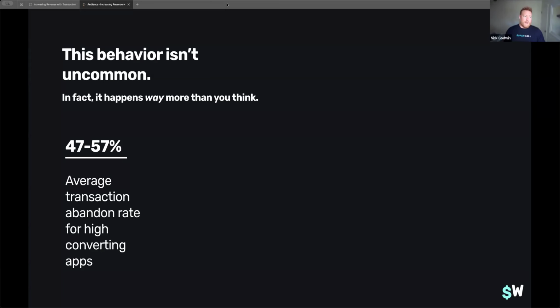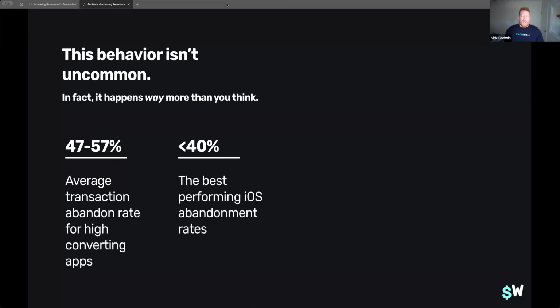iOS and Android users abandon transactions constantly. And what we find is that even the best performing iOS apps have only about below a 40% abandonment rate. So even the best performing apps still have a huge abandonment issue on their hands. But basically, a way to think about this is if you have a 10% trial start rate, 20% of the people are clicking that bottom button. And those people who are abandoning are probably the most interested out of everyone who isn't converting. And that's where all this leverage is.